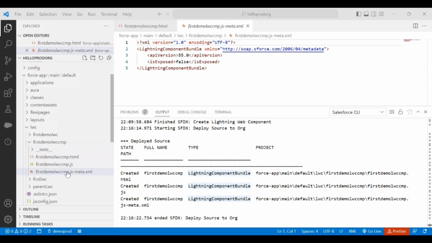If I open this file, that is where I see some XML content. It talks about the version. It talks about isExposed. So currently, what is the value that has been set? The value that has been set is false. Now, our component has not been exposed on the Lightning record page, and this isExposed attribute is set to false. Let's make it true.